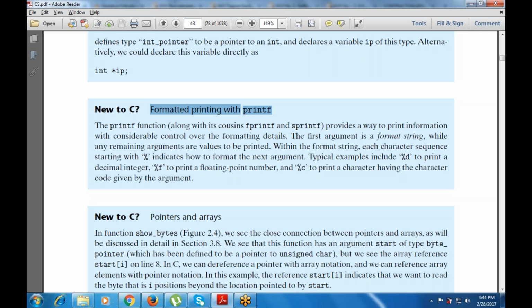That provides a way to print information with considerable control over the formatting details. The first argument is the format string, while the remaining arguments are the values to be printed. Within the format string, each character sequence starting with a percent sign indicates how to format the next argument, and typically includes %d to print a decimal integer, %f to print a floating point number, and %c to print a character having the character code given by the argument.